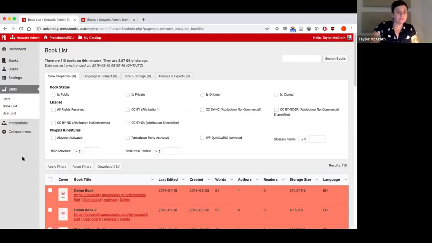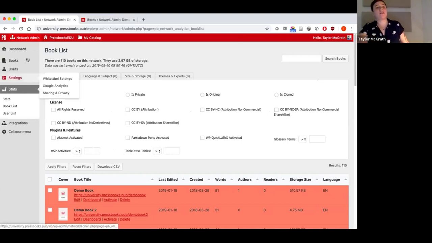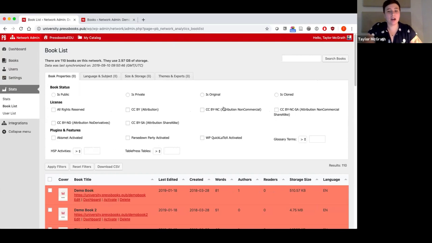Okay, I will jump into sharing. So we're back at the network admin dashboard. We've gone to stats and then book list. So this is what the new book list looks like, similar to the user page, of course. And like the differences between the old user page and the new user page, you'll see a lot of similarities, but you're also going to see a lot of new information.